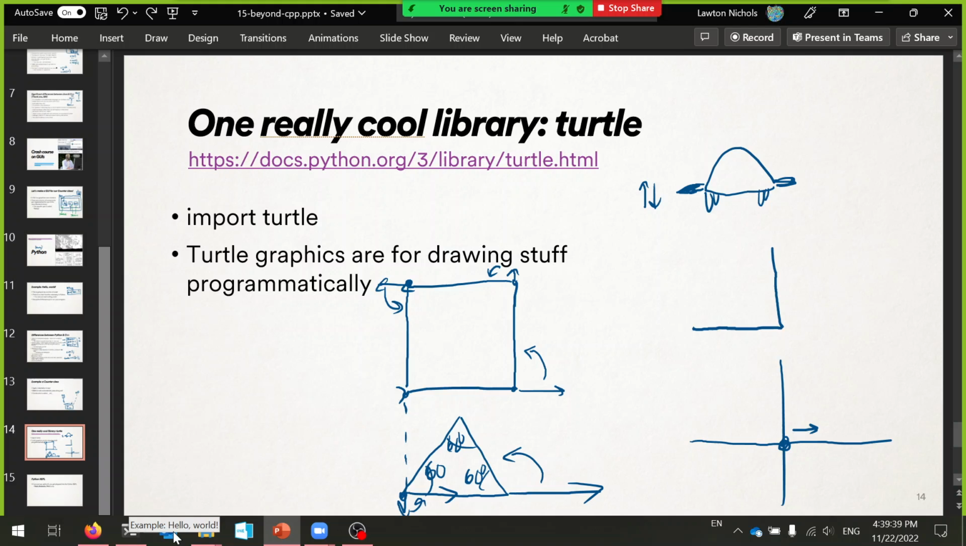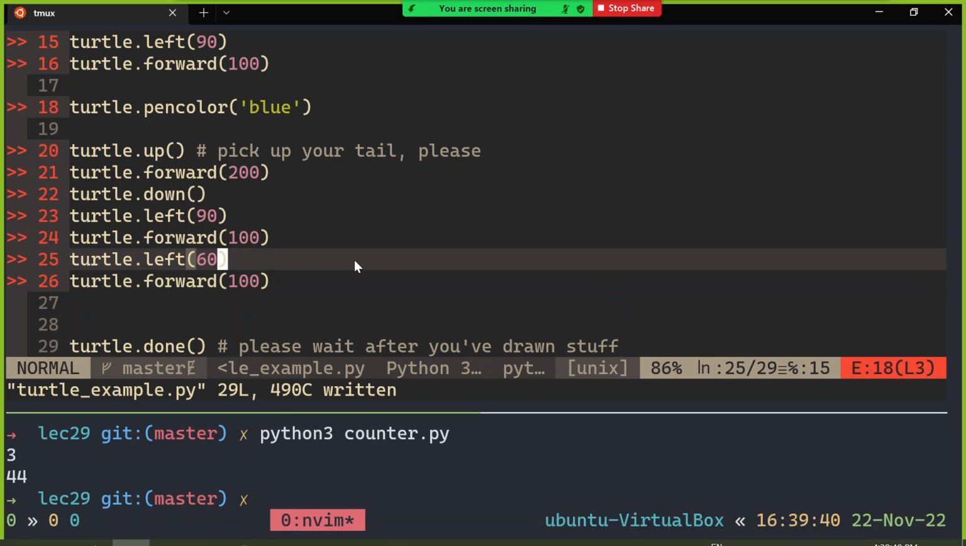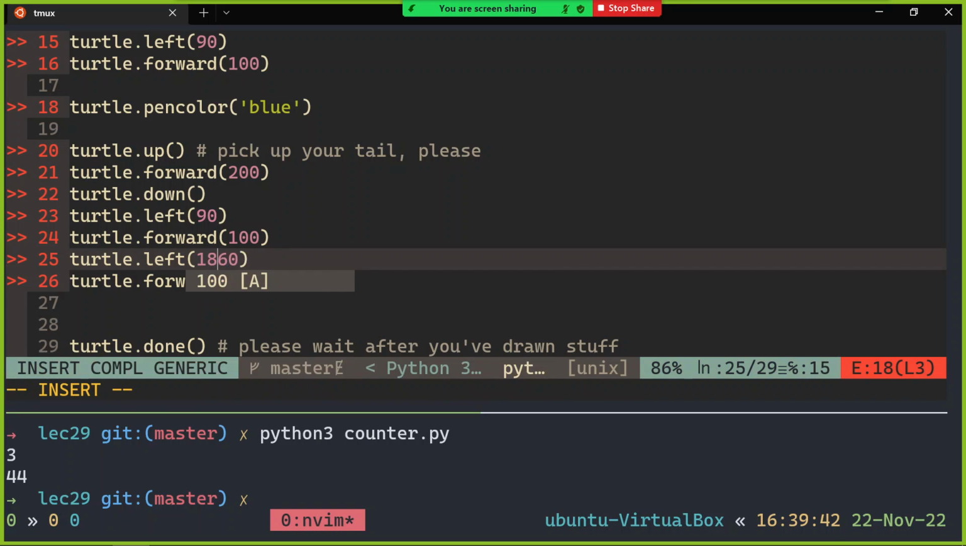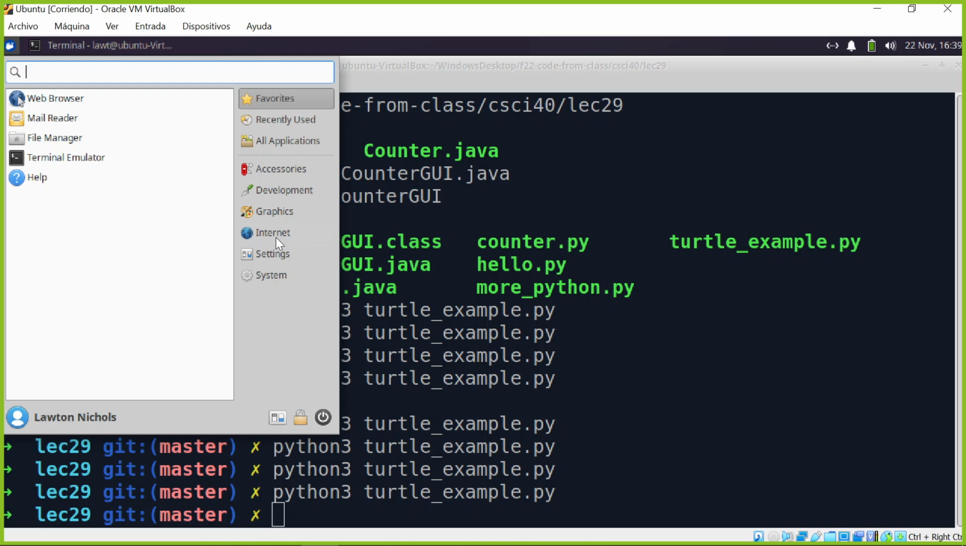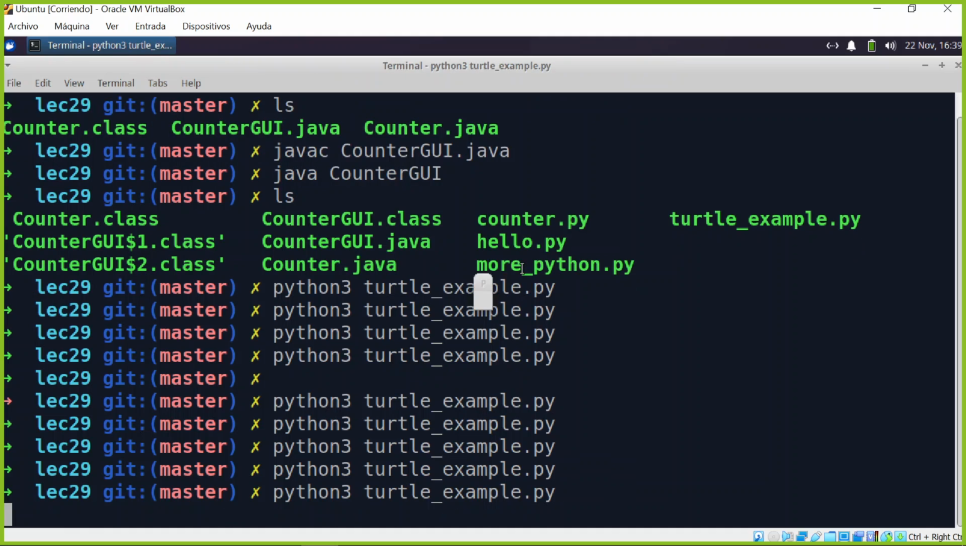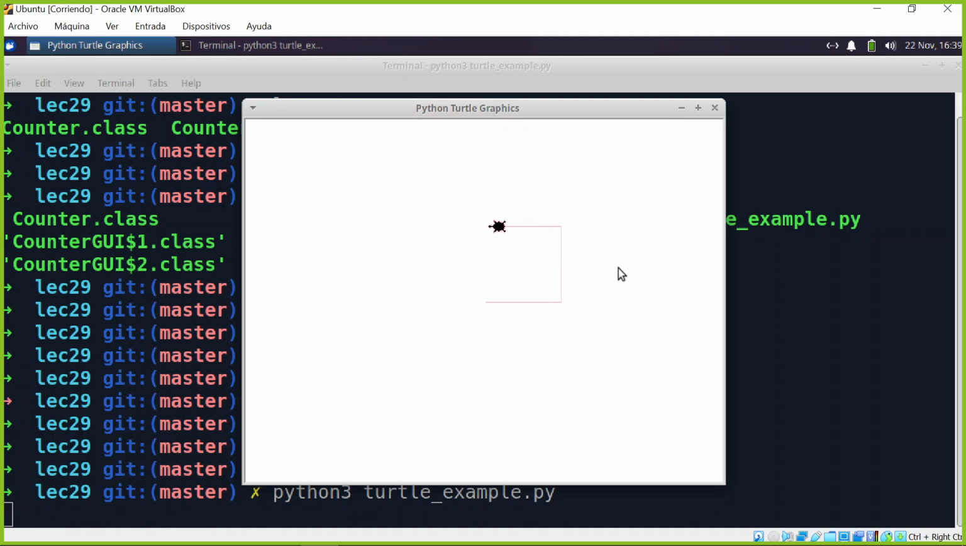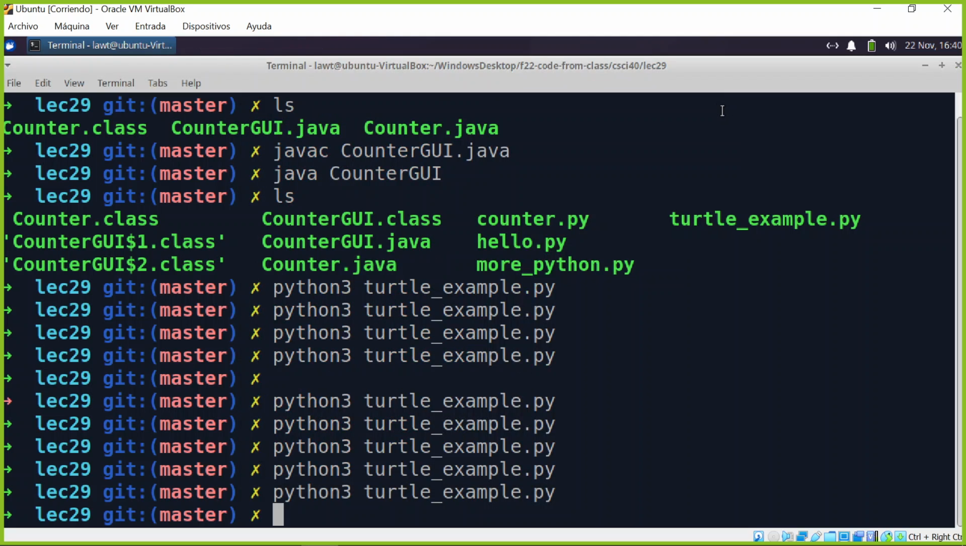Okay, so we're not turning left by 60, it's 180 minus 60. You can do it like that. Then go forward 100. And that should be happy. Yay, and that's actually the angle we want for everybody, so that will correctly make it work.